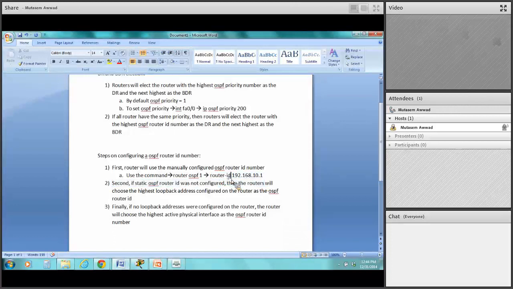Now, if you did not do that, then the router will say, hey, I still need a router ID number. So it goes in and looks to see if you have configured a loopback address. Remember we created a loopback address in the last chapter. We type interface loopback 0, that virtual interface.